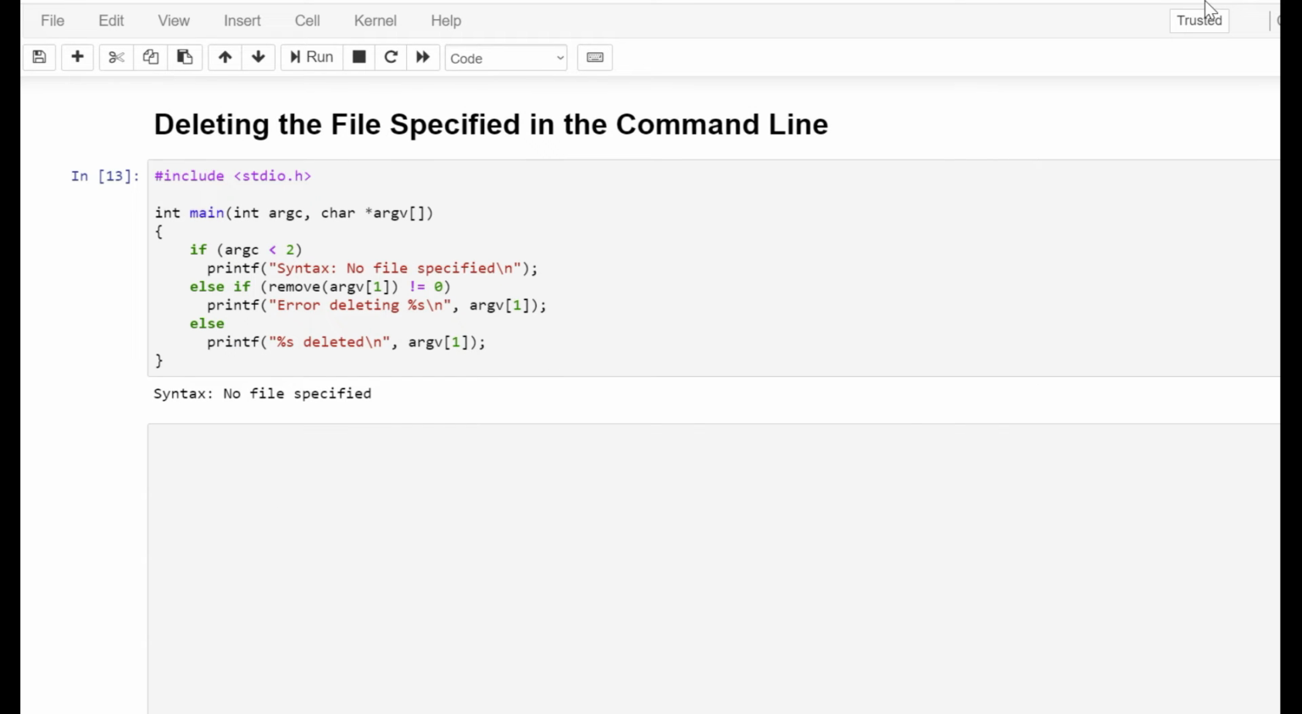In a similar way, this program deletes the file that they specified on the command line. So again, we should get at least 2 command line arguments, the name of the program and the file that we want to delete. So within our program, we first see, is argc less than 2? If it is, they have an invalid syntax command. They didn't specify a file to delete. Otherwise, we'll try to remove the file they specified. It's pointed to by argv sub 1.